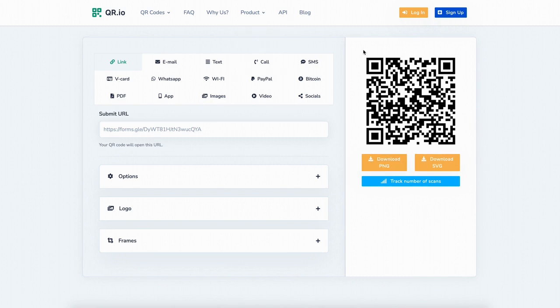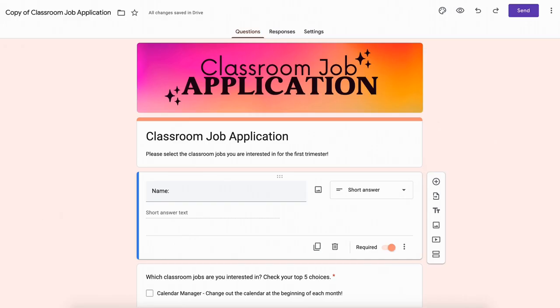When you have it downloaded, you can either display it on your screen for students to scan, or you can print out a paper copy for them to scan, however you want to do it. But it gives you the QR code so that if students have devices with picture capabilities, they're able to take a picture and it will take them right to the application to fill out.